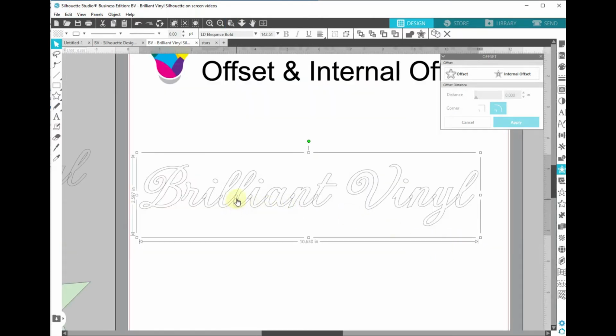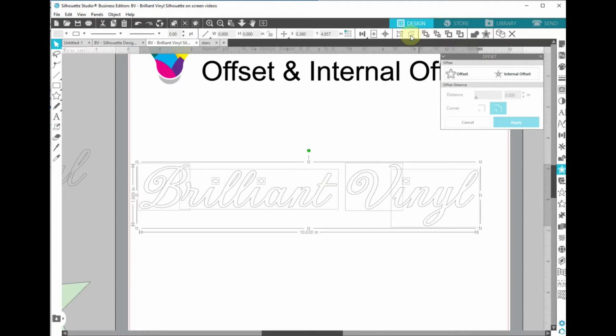You'll notice that it is a script font, so it came in unwelded. I need to weld this before I work with the offset feature, or else I'm going to get offsets where every one of these cut lines are. So I'm going to come up here to the quick toolbar, and weld is one of the features up there, and you'll see that I welded it all, and now I'm not seeing the little connection marks anymore.